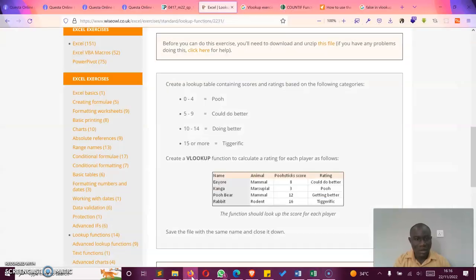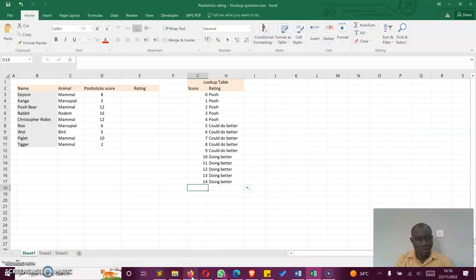Great. And now from 15 or more, so we could just type in 15 and say tigerific. Great. The next thing to do is to now write our VLOOKUP function.